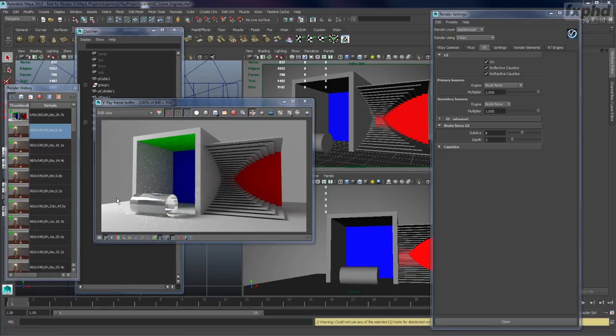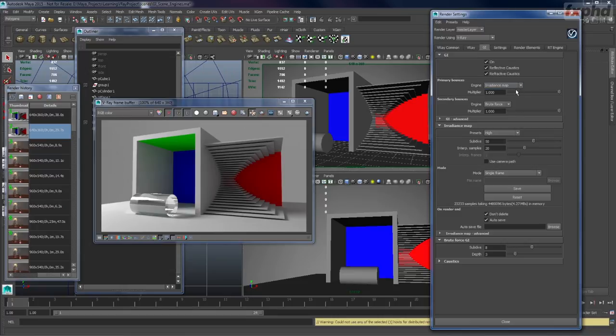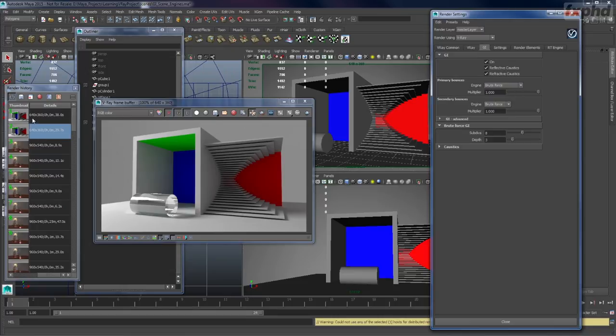Now, with a brute force primary, we're getting a lot of these familiar little dots. So we desperately would need a higher subdivision to get rid of this noise. So we compare the two different engines. We have a 30-second render for the irradiance map brute force setup, and we have a slightly longer 38-second, but much more noisy, render when we make our primary the brute force.